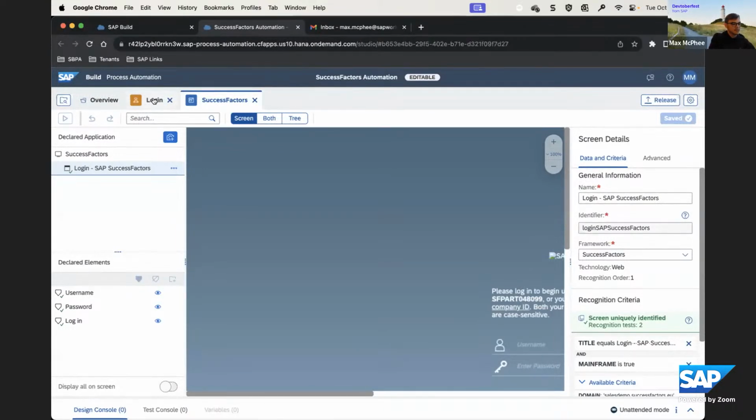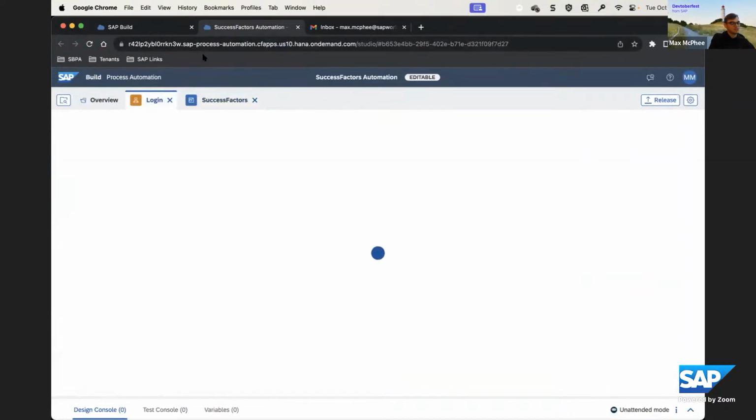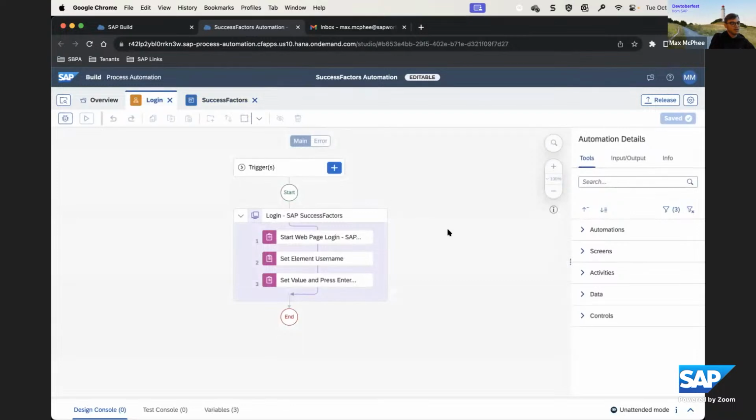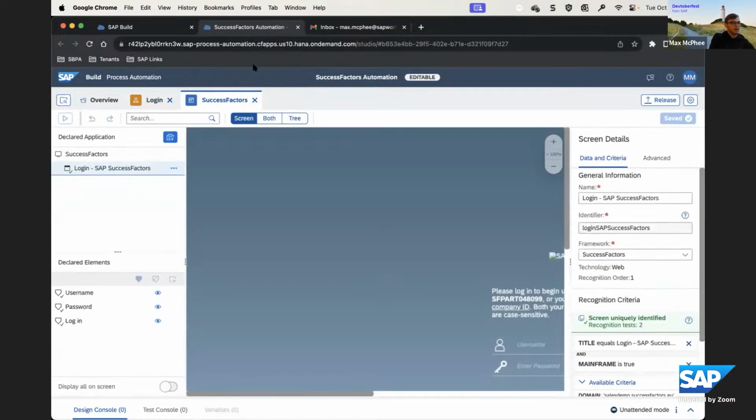So in this case, just to get started with any process, you're going to have to log in. So just a really quick example here of how we are able to start the web page. We're going to then set the username and password and then press enter. So really a very lightweight process, but what I wanted to focus on is actually the capture side and the benefit that the SuccessFactors SDK provides as we're going through and actually capturing these pages.